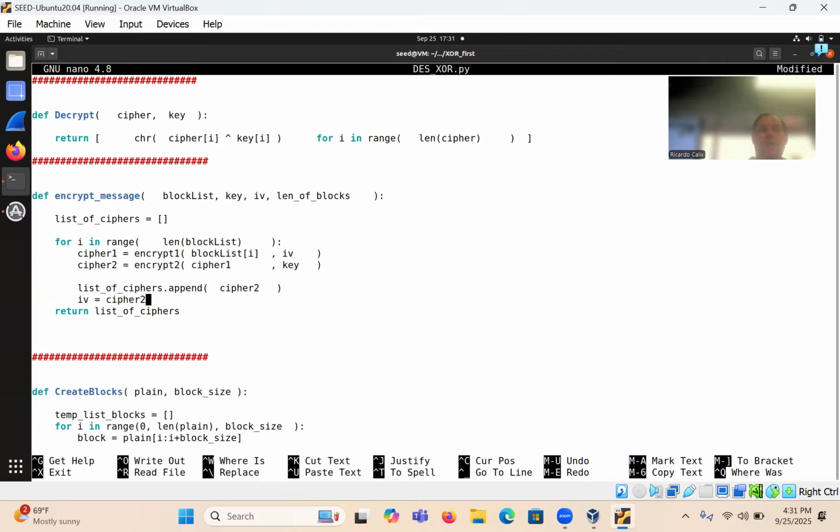But yeah, that's actually the whole encrypt message. Now, what we need to do is obviously define encrypt1 and encrypt2. But before I move on to that, are there any questions on any of this logic?